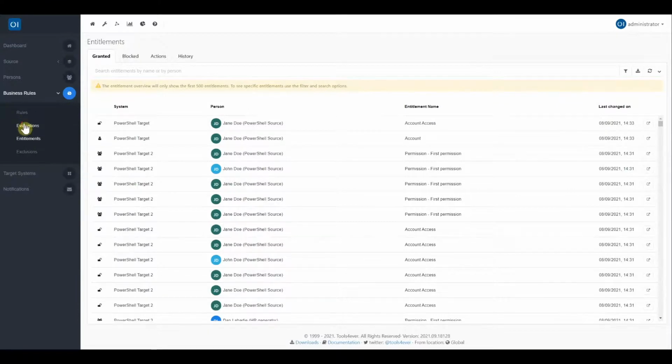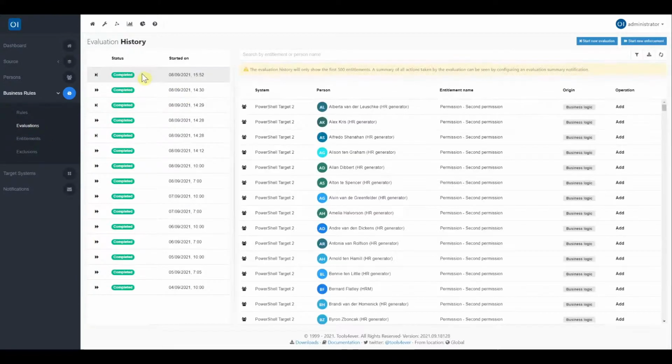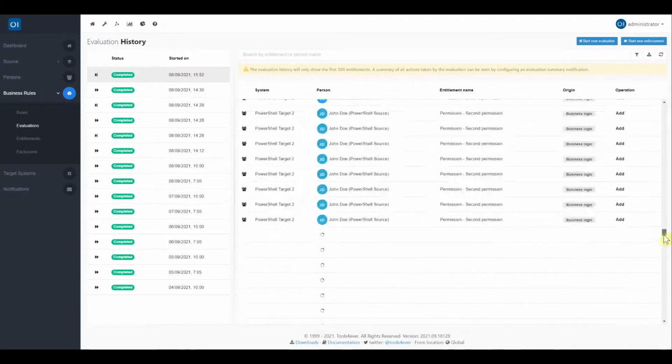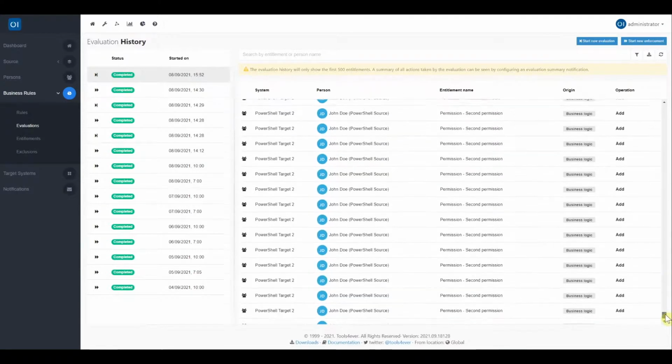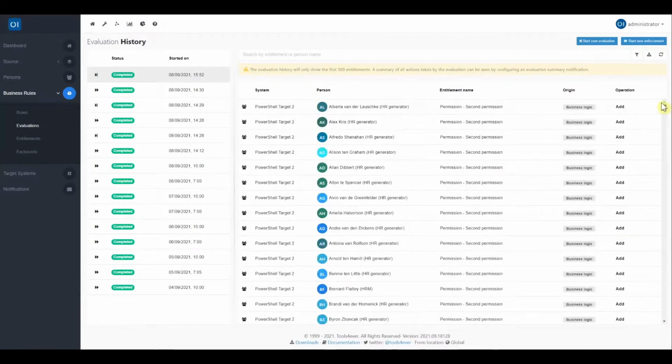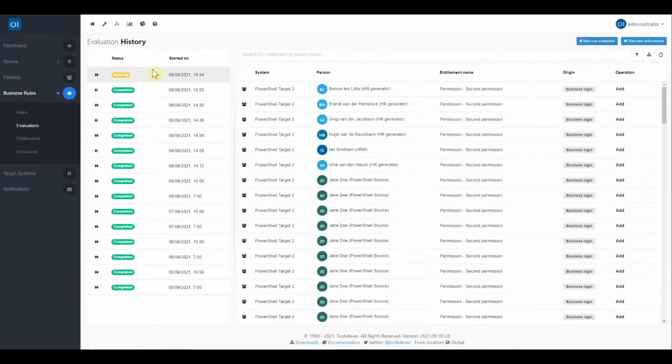Just change my business rules. I run an evaluation and I can see up front that a lot of permissions have been added or would be added. I could also see that a lot of, maybe it's too much. Yeah, there's too much data on the screen to see the account creates, but there are also account creates in here as well. So for now, I start an enforcement, and this will trigger the processes.